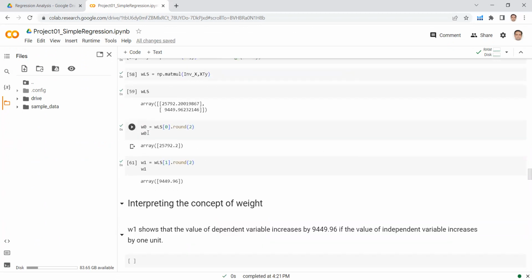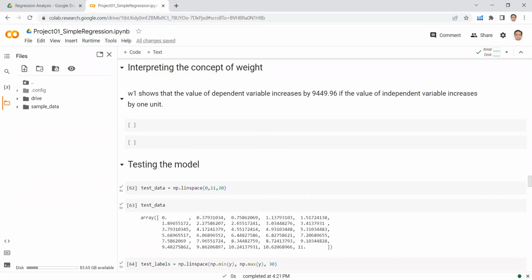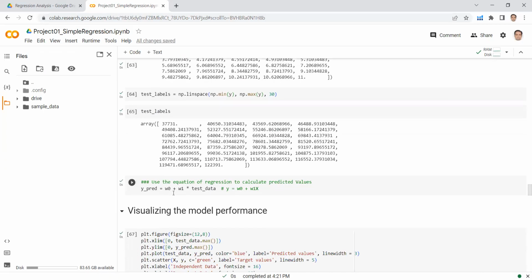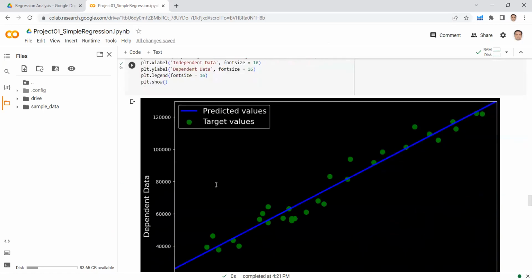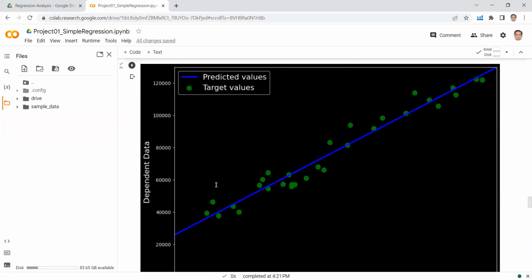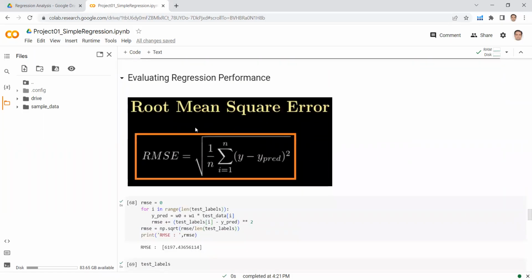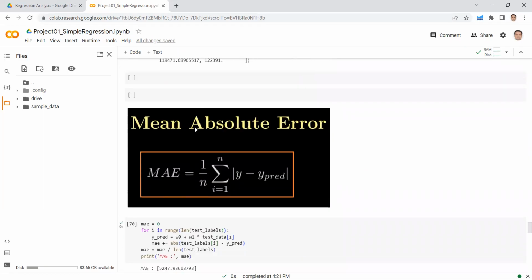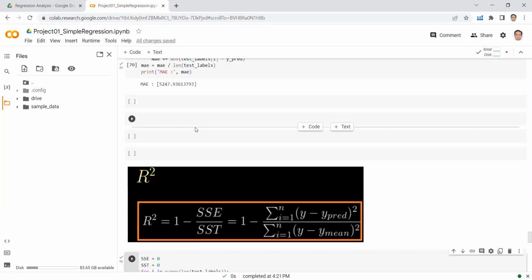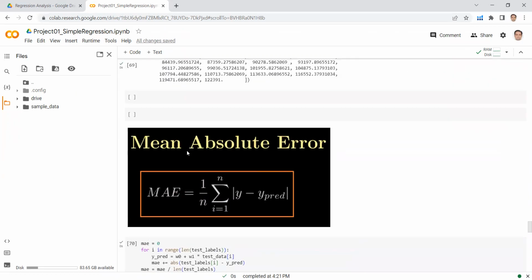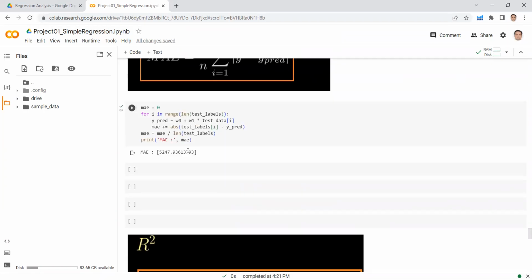We calculate the value of bias, we calculate the value of weights, then we test our model. We generated our own test data. We also generated the labels for our test data. We get the predictions, we visualize the performance, and we can see that our straight line is fitting our data very well. We calculate the error, then we calculate root mean square error, mean absolute error, and we calculate the value of R square. So we can see that all these metrics suggest that our model is performing well.